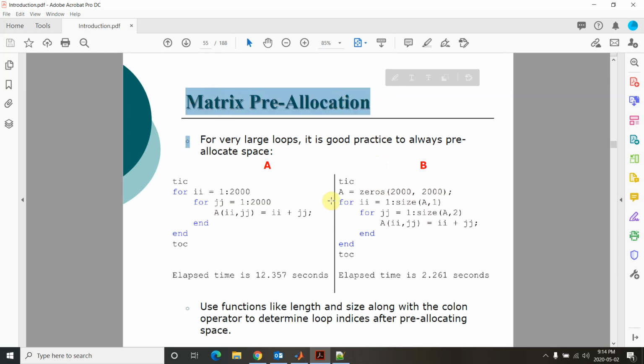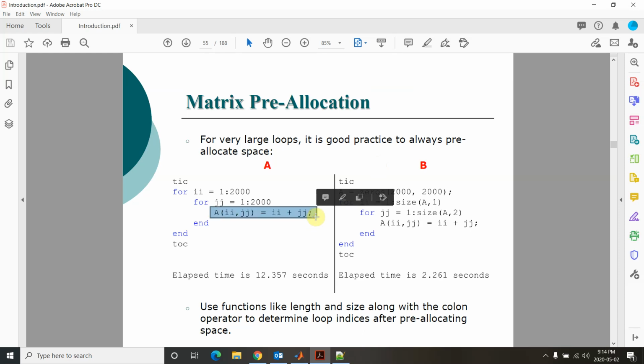It makes your program much faster. If you have a matrix that's growing within a loop, usually you get a warning. You don't get an error, but you get a warning, because it makes the time consumption very heavy, and it's not a good practice.